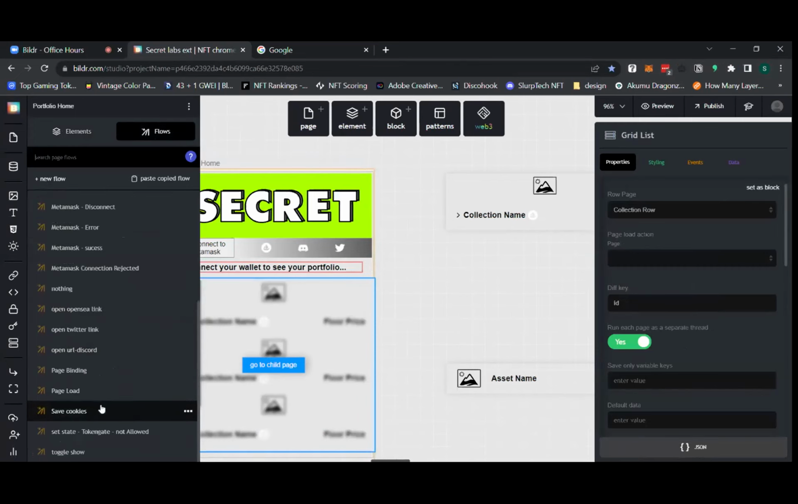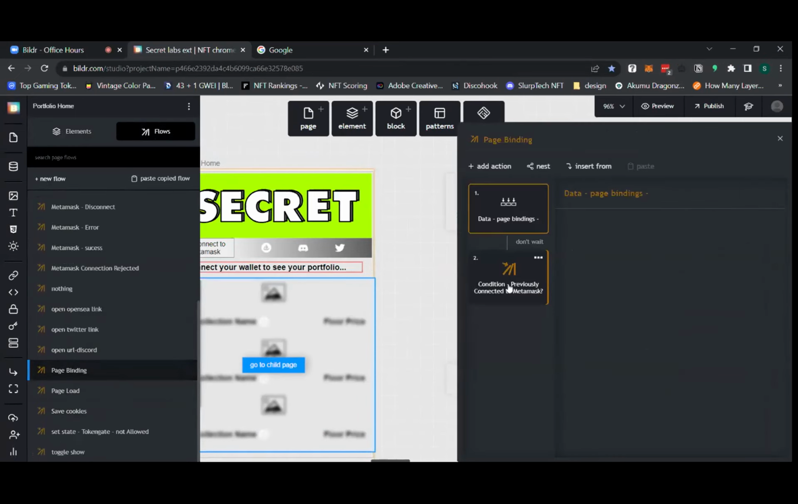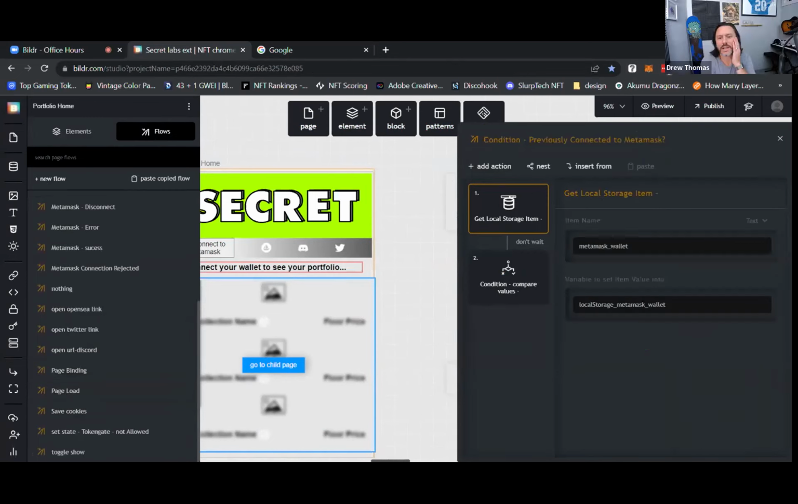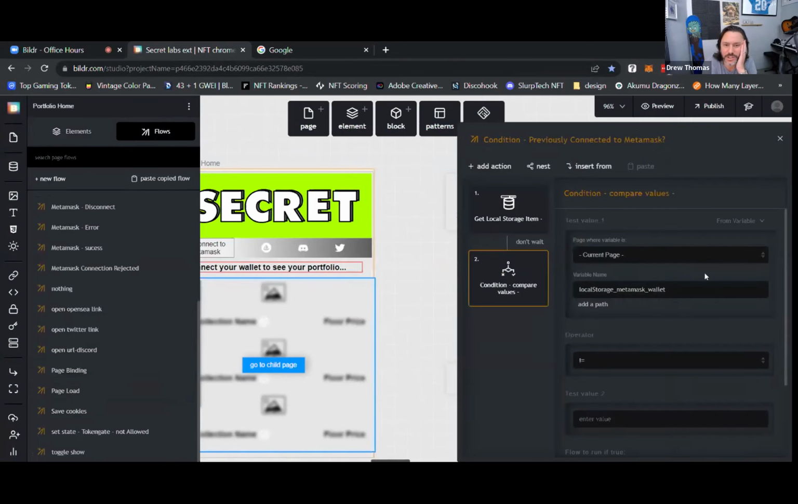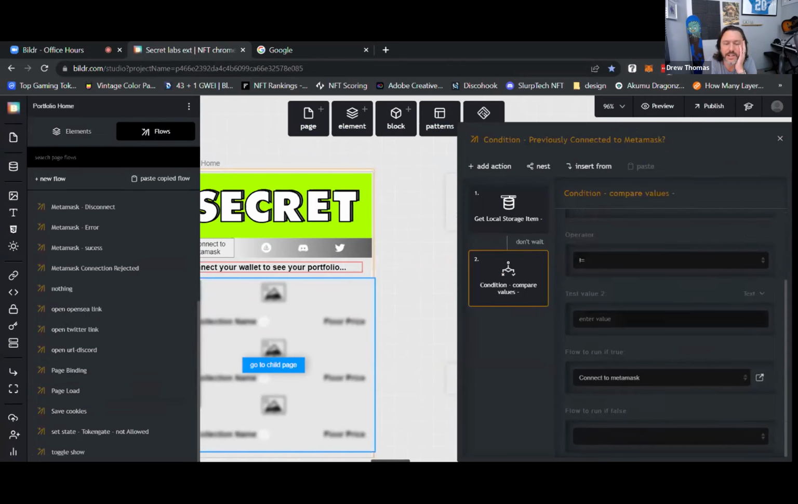Yeah. Okay, so it's something to do with this flow, the page binding flow. I mean, that looks correct. The condition. Can we check that, confirm that flow's even running? This one? Yeah, it might be this. I could just use this one, right? Is the page load what's running when that page loads?